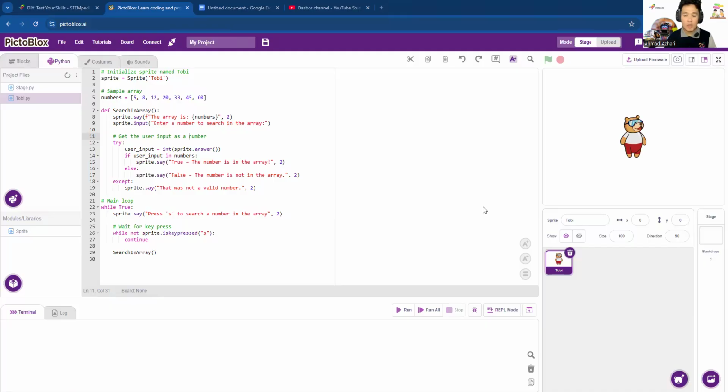The program is built by using PictoBlox AI. Okay, and I would like to share the ideas. We have a list of numbers here, and Toby will ask every single user who wants to interact with Toby to type a number to check whether the number exists in the list or not. Instead of making it plain, I would like to make Toby a friendly character who talks to the user and makes the experience more engaging.